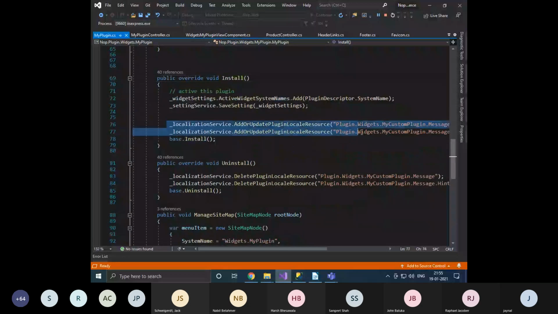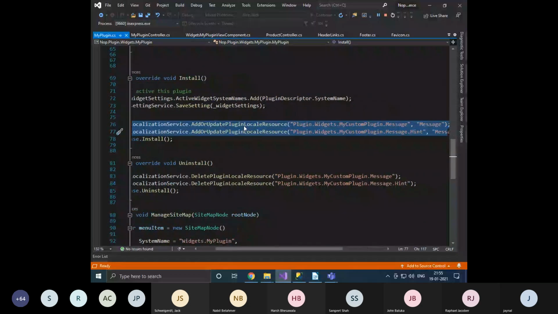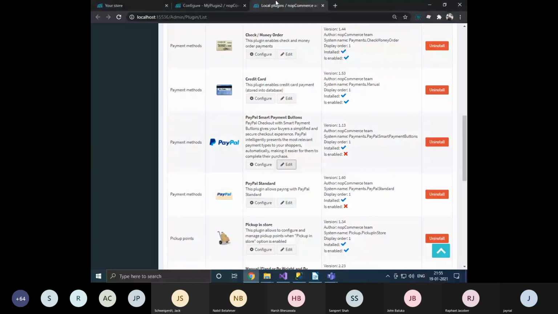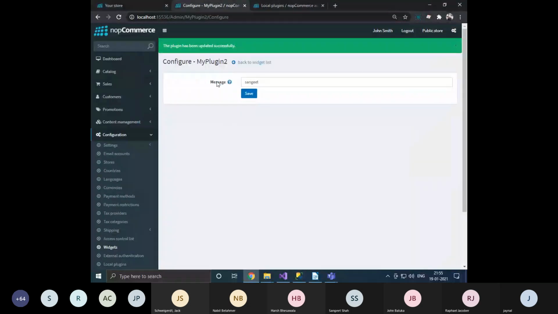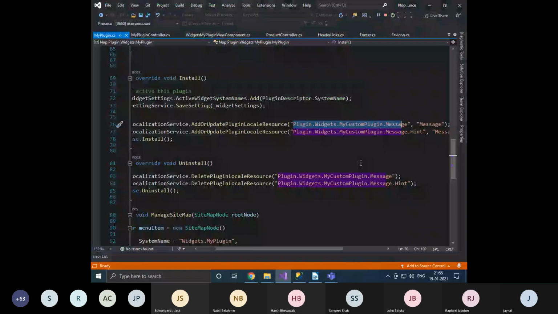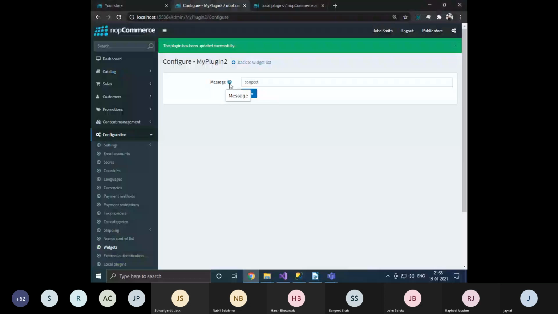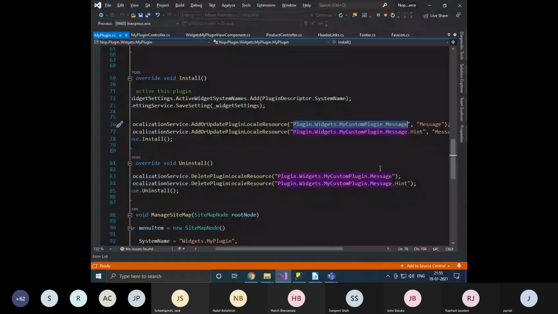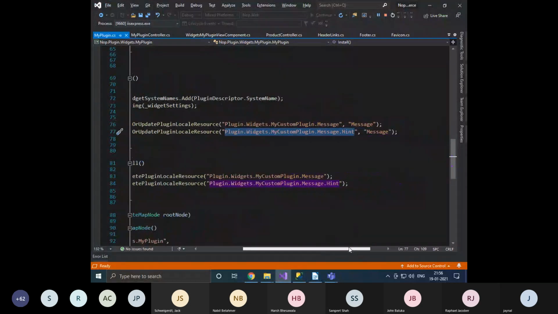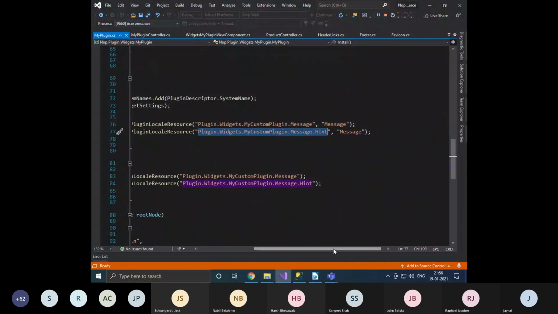On install, I have added resource files. These resource files are used on this page to display this label. This label will be displayed from this resource name and hint. This one is the hint that is going to pop up on the question mark symbol, which will be taken from this resource name.